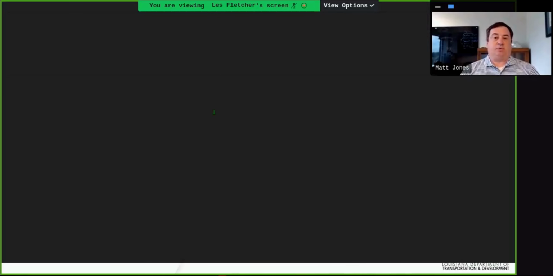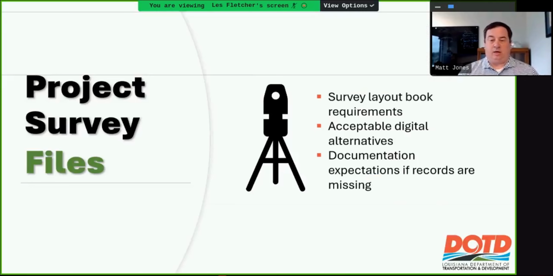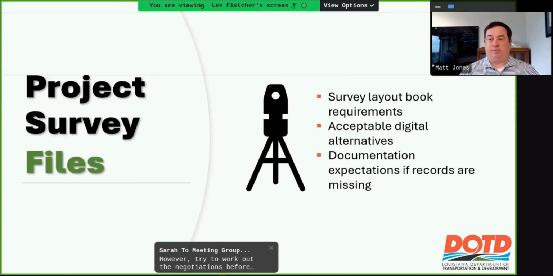So even if it's a simple overlay, contractors, you're supposed to pick up what the existing information was from the striping and what the new striping is. So make sure, again, that all that information is being submitted. Again, we're going to modify the spec.